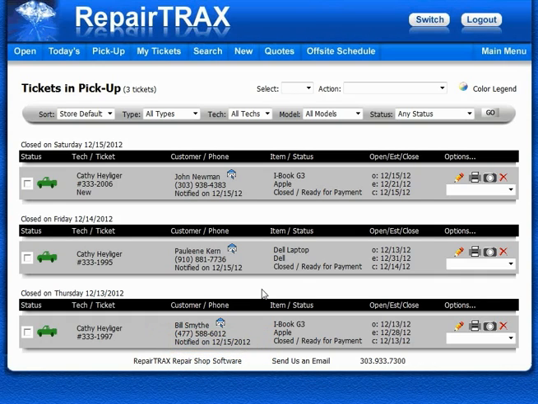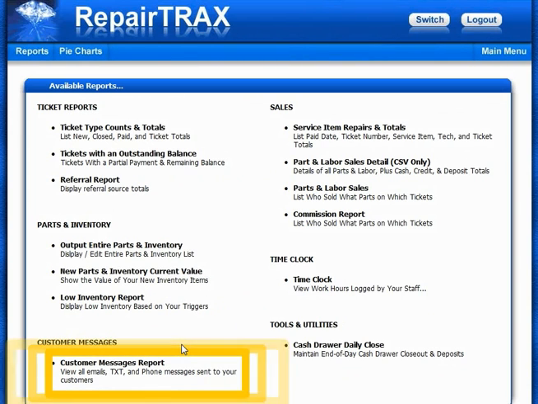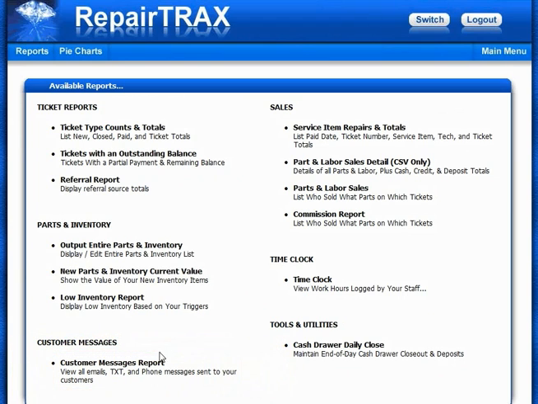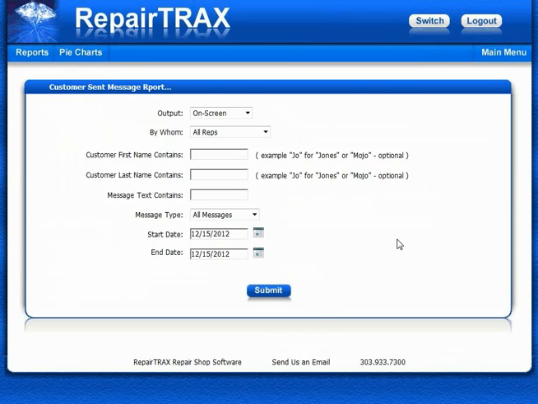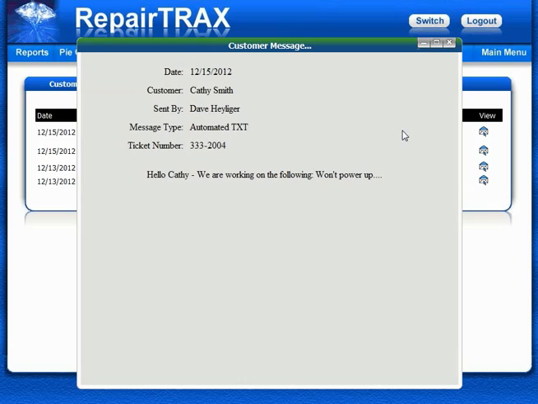Now, let's go over to the reports and see all the messages we sent to any individual. Within the report section, there's the customer messages report, so that's the one I want. Let's look at the messages for Kathy Smith within the last few days. This is how you would do that. Okay, it's that easy. Here are the last few messages within the last few days to customer Kathy Smith. Notice that the icon on the far right lets you view any particular message. Let's see what that looks like. Well, there it is. Let's close out the box and be done.